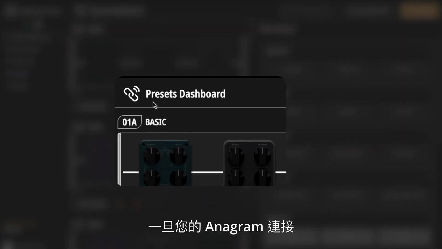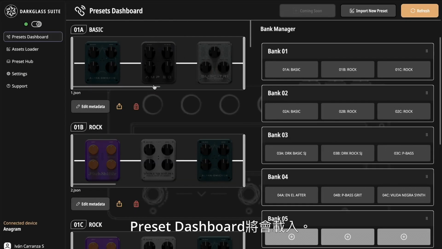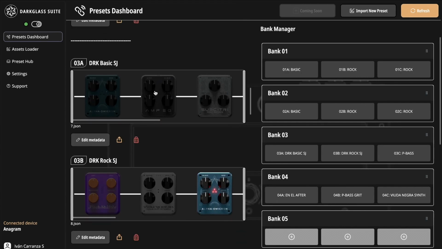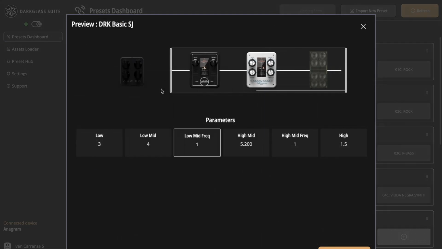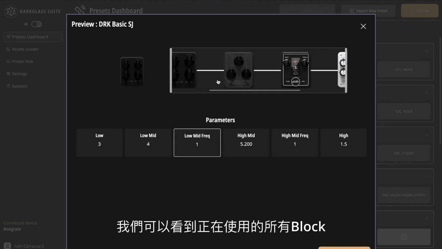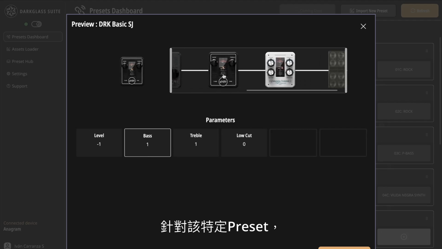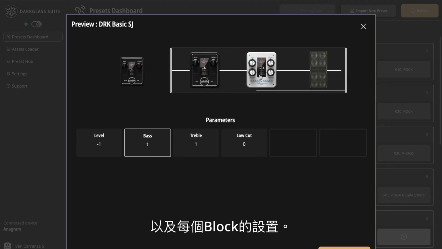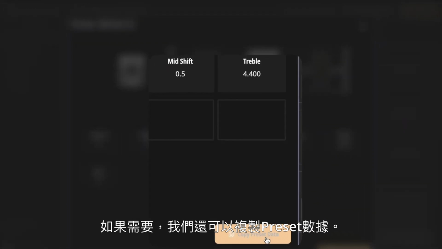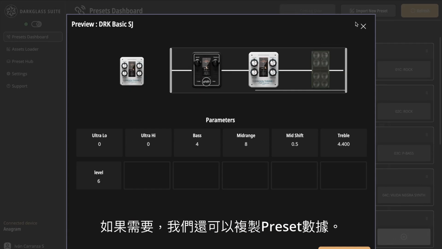Once your Anagram is connected to the Darkglass Suite, the presets dashboard window will load up. And here we can access all of our stored presets. If we click on a preset, we can see all the blocks that are being used for that particular preset, and also the settings of each block. If we want to, we can also copy the preset data.